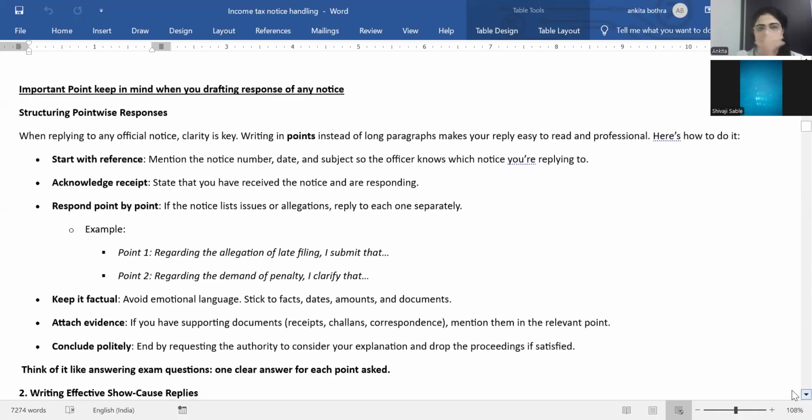The next important point to keep in mind is when you are drafting a response to any notice. When replying to any official notice, clarity is the key. Instead of writing long paragraphs, write in easy to read and professional language. First mention the notice number and the subject so the officer knows which notice you are replying to, state that you have received the notice and are responding, and respond point to point.